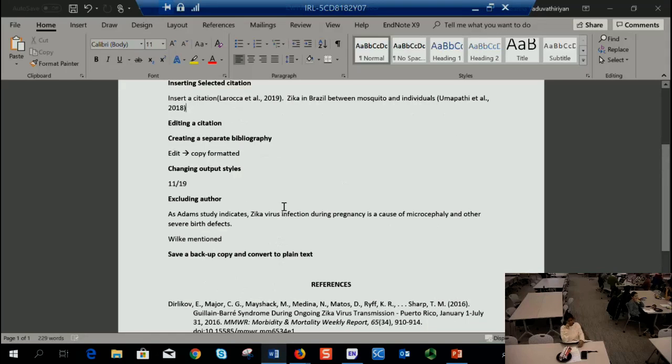excluding an author. This can come up when you use a specific kind of language. For example, certain researchers or a certain study mentioned this, and you mention that specific author in your language. You can use that function, excluding author. For example, in this sentence, you may want to just include the year.